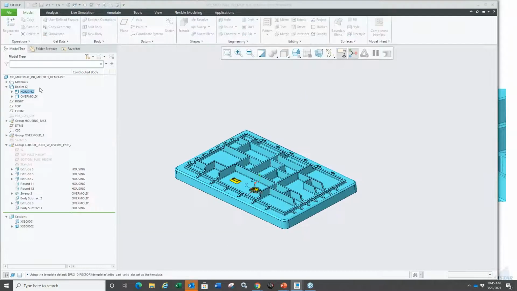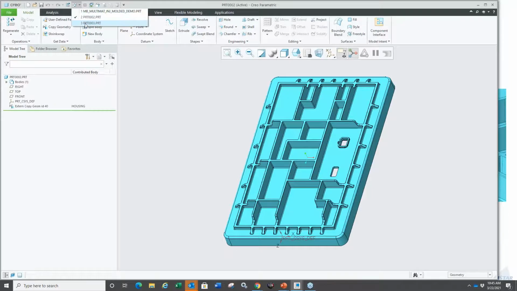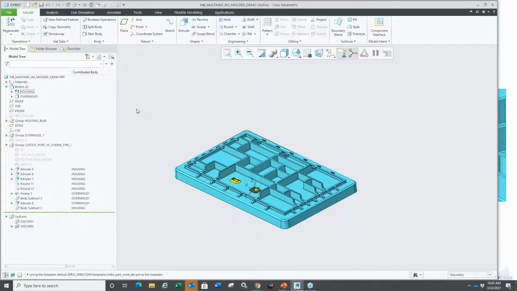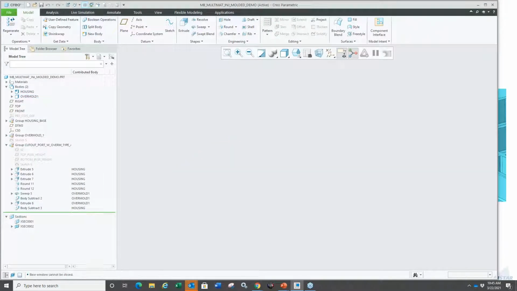So you have one part having two bodies, and then each body could be its own little part out there too, right? The other one, I forgot to do the second one in there, but you can do that for the second part. You know, for the overmold also, you can create a new part there.